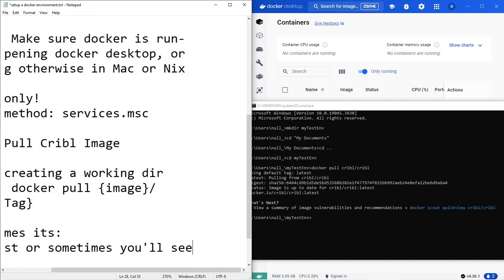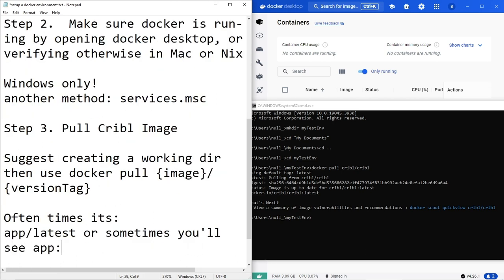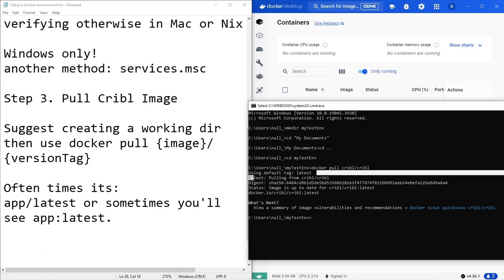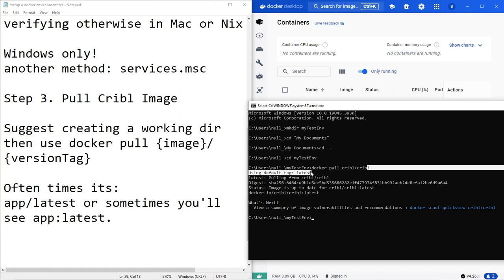Okay, so I'll talk about this. Sometimes you'll see different versions like app latest, or it'll be app colon and then the actual version number, or app slash latest. It just depends on where you see this syntax, what it's going to do. But in almost all cases, it's designed to pull the latest image here, if we just say app followed by a slash.